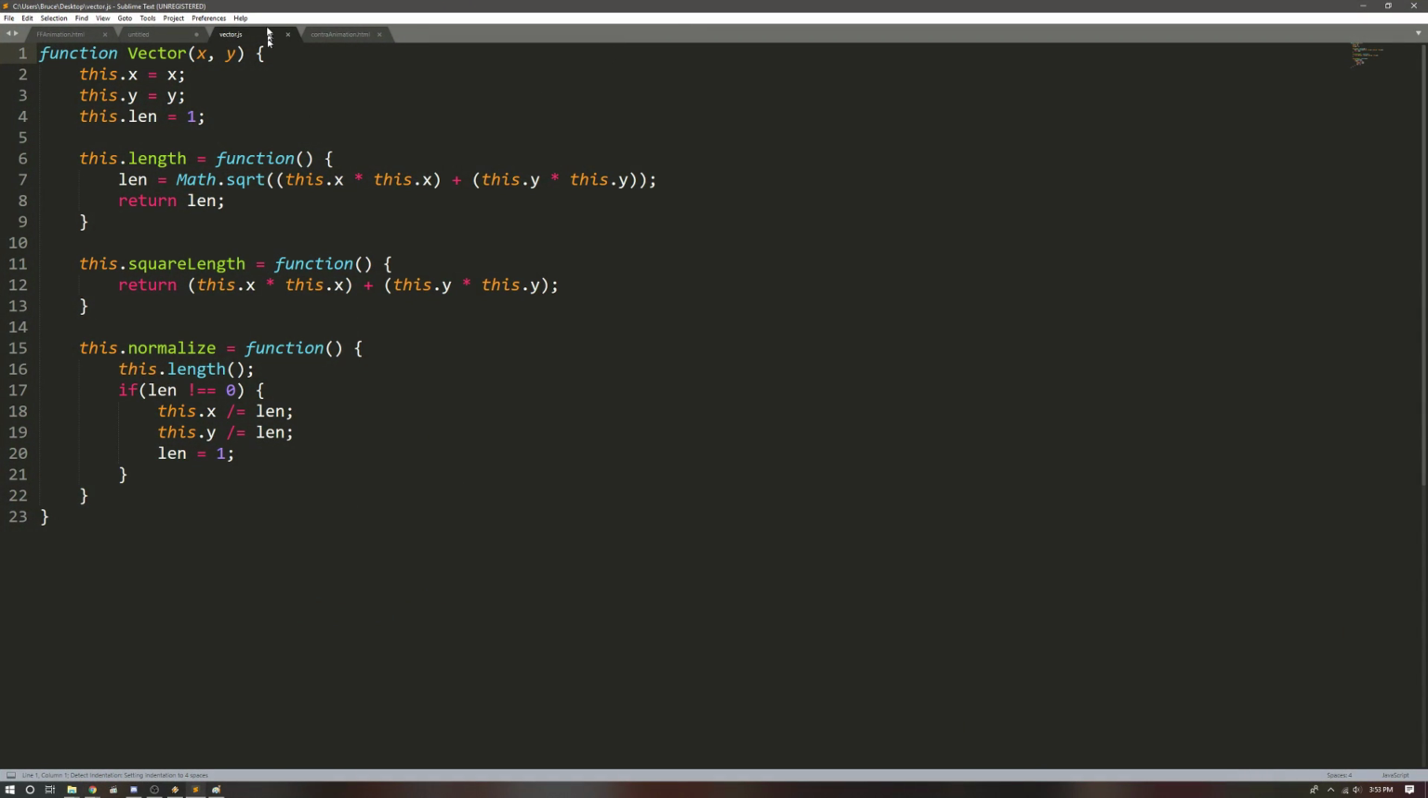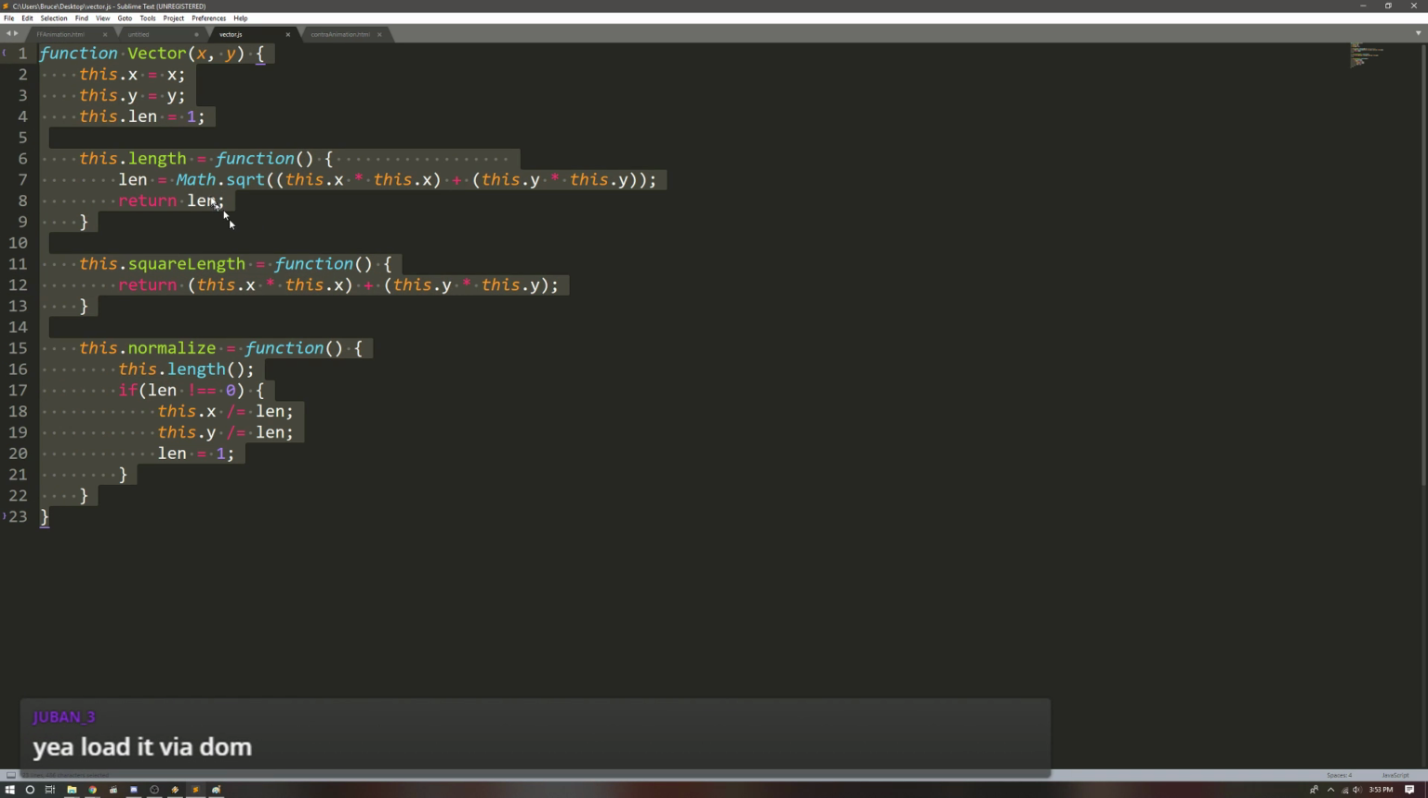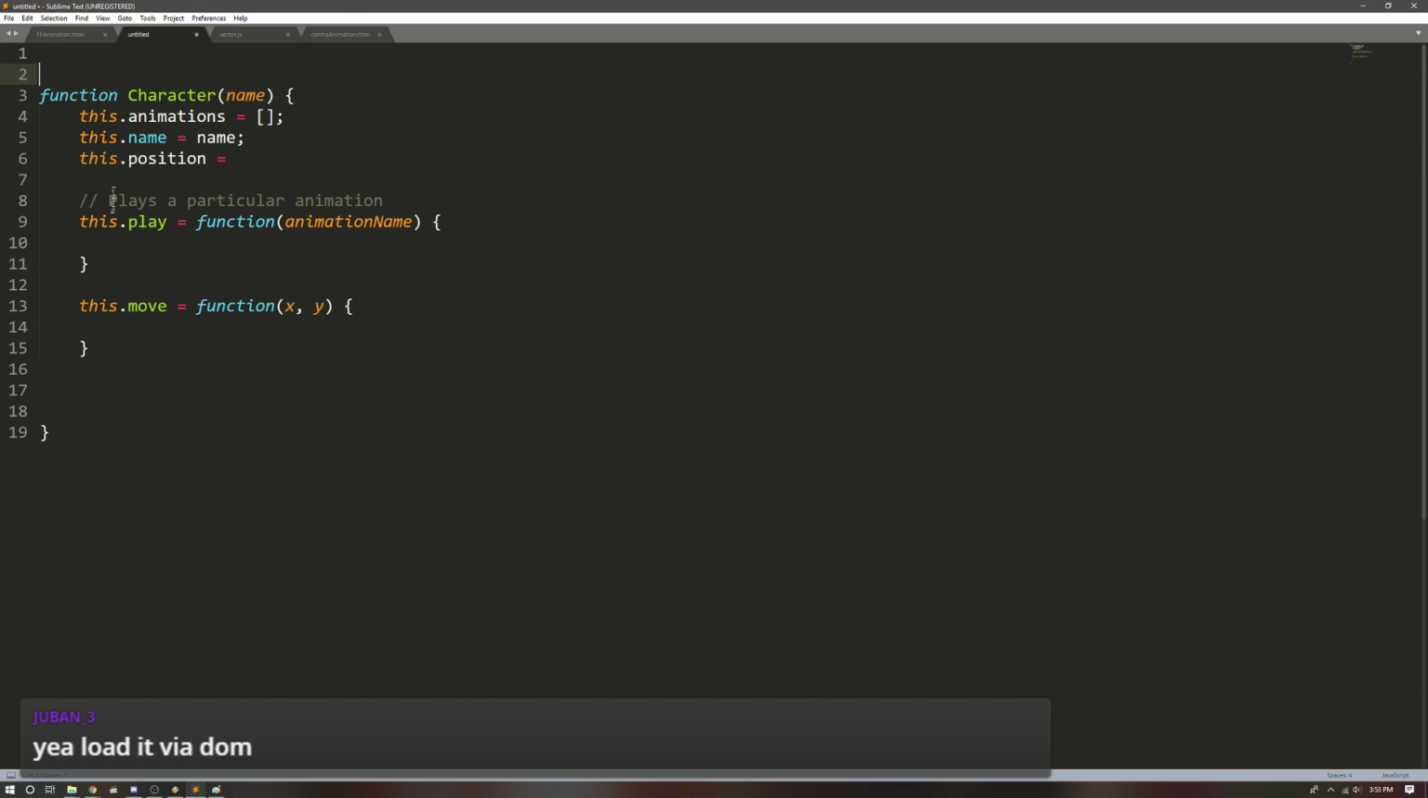I have a file called vector.js, and it has this vector function, which is a constructor that makes vectors. And I would really like to have access to it right here. This position equals a new vector. That would be beautiful. But I don't know how to have it here. So that's a problem I've run into.